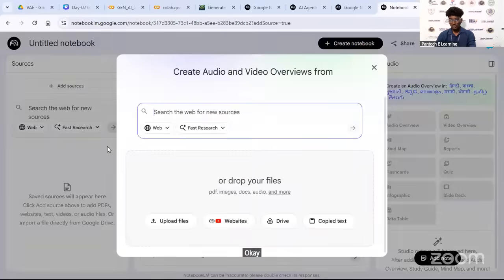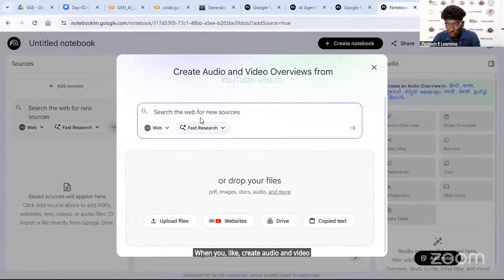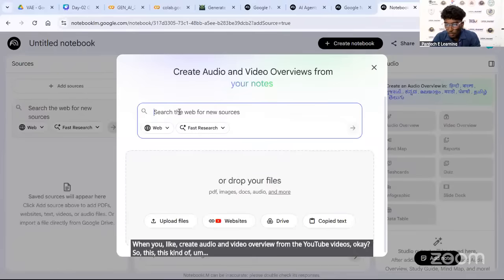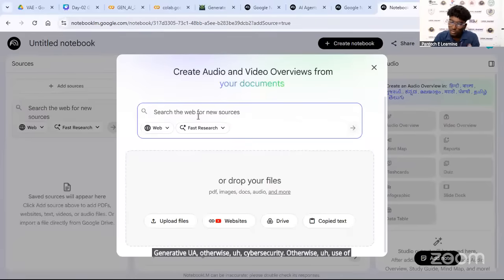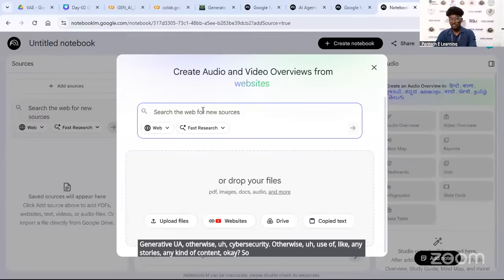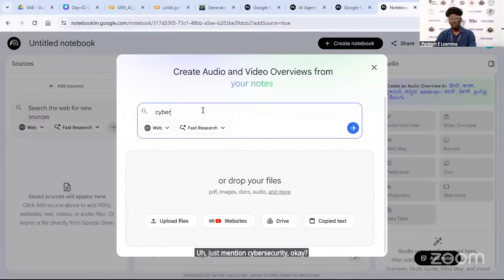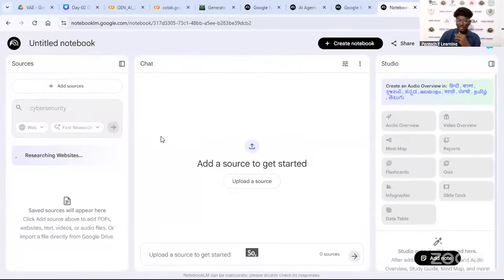Okay, so it will display some kind of menu like create audio and video overview from YouTube videos. So this kind of pop-up will be shown in your browser. If you have interest in some topic like AI agents or generative AI, or cyber security, or any kind of stories or content, you can search here. So I just mention cyber security. Okay, so here I click.